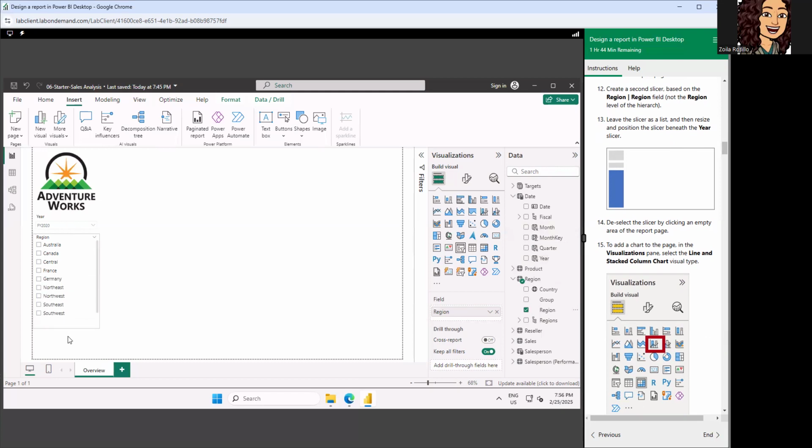So I'm going to expand this little slicer here so that I can see all the regions here because it is indeed not a drop-down, right? We want to be able to select from the list. Okay, and then it says resize and position the slicer beneath the year slicer. Okay, we've got it, right? So it's looking like this here in the visual and also on our page.